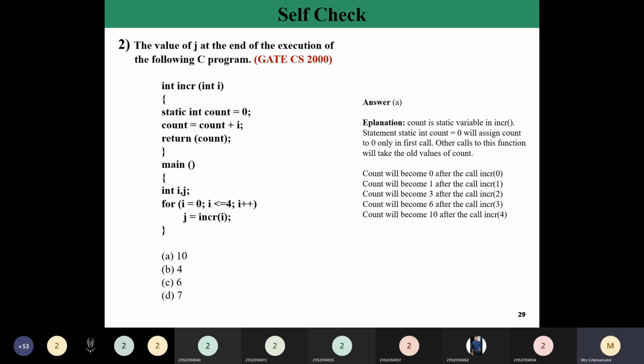Next question. The value of j at the end of the execution of the following C program. I have static int count 0, count is equal to count plus i, return count. I am calling the function increment inside the loop. The loop will iterate 5 times. So after the 5th iteration, what is the value of j? That is the question.